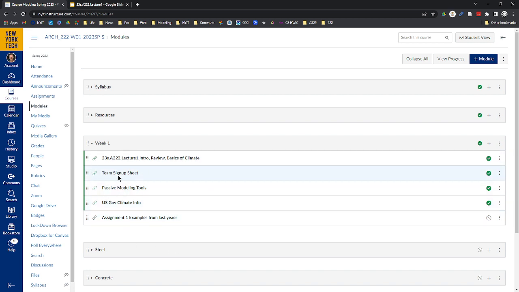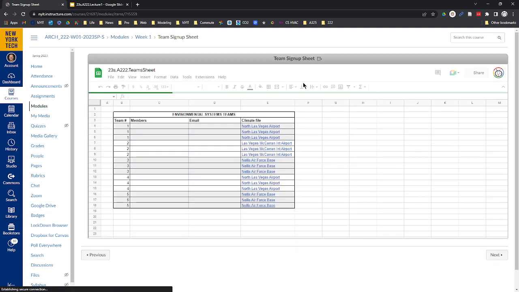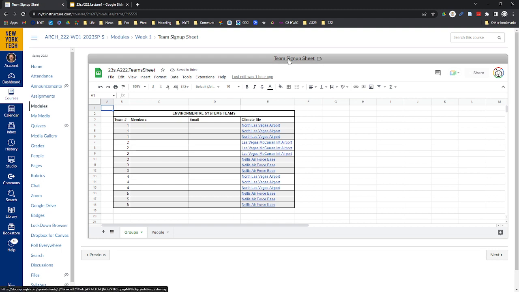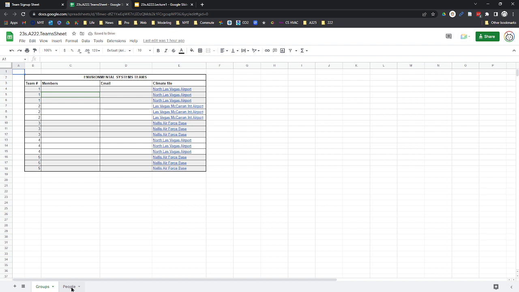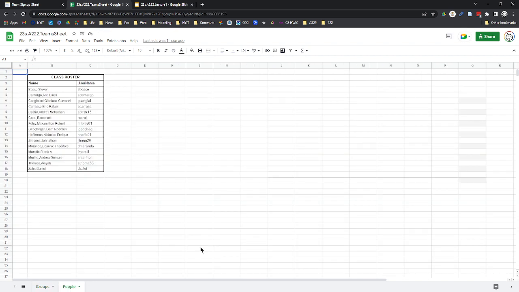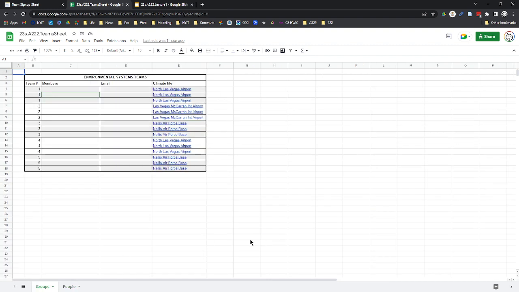Okay, the first thing in here that let's talk about is a team sign-up sheet. So I'm going to click on that. Just in case you haven't used this before, in Canvas, you can interact with this right now, but it's better just to go up here to this link and open the link in a browser. So what I have here is a list of everyone in the class. On this people sheet is everyone in the class. And then in groups, I want you to fill out or identify the teams here.